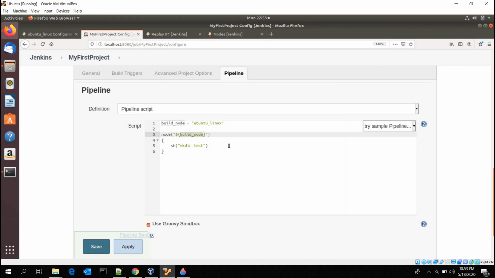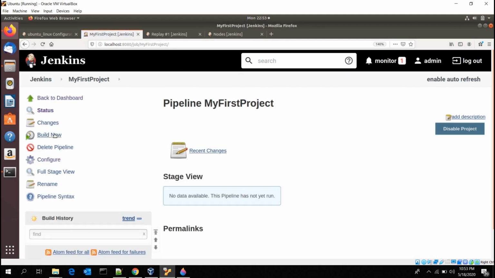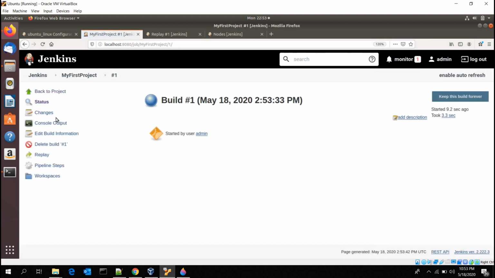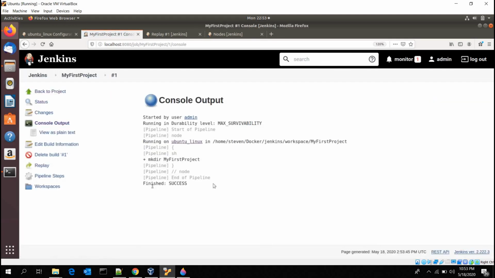Alright, so this one is actually creating a test directory. So I'm going to change to my first project. So it's going to create my first project folder in my Ubuntu Linux machine. Alright, so I'm going to save it right now, and let us click build now. So you will see, if you go to console output, it says that it has finished and success. It's actually saying running on the Ubuntu Linux node, and then in this particular directory.